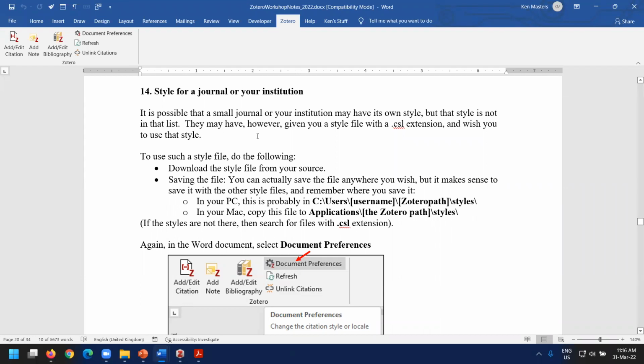But if a journal or even your institution has a style, which exists in my case, we actually have a variation of the Harvard style that we want our students to use, right? And so we have a file and it's got a CSL extension. So the style file that you're looking for has a CSL extension. Now, the nice thing about this is that this can also be read from Mendeley.